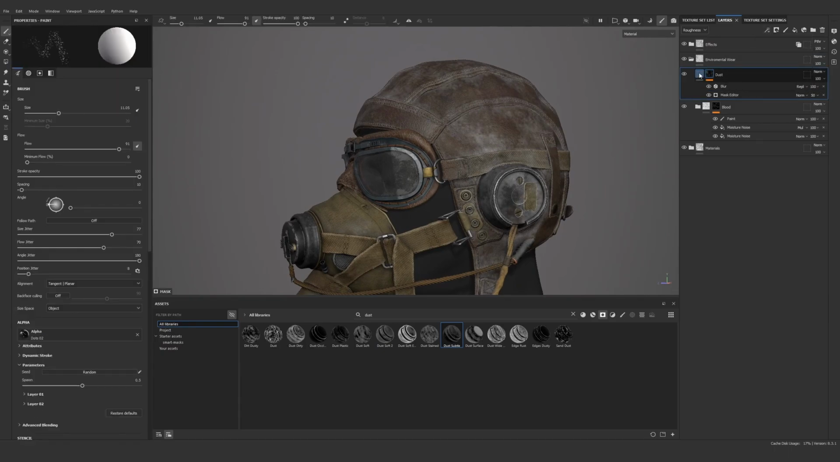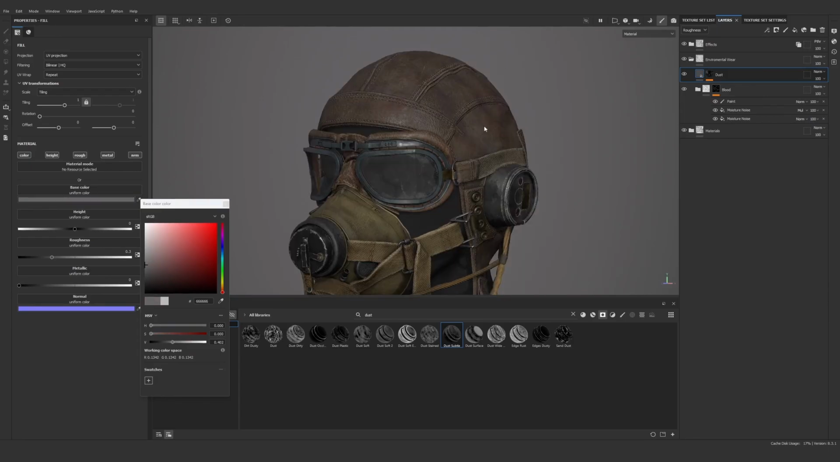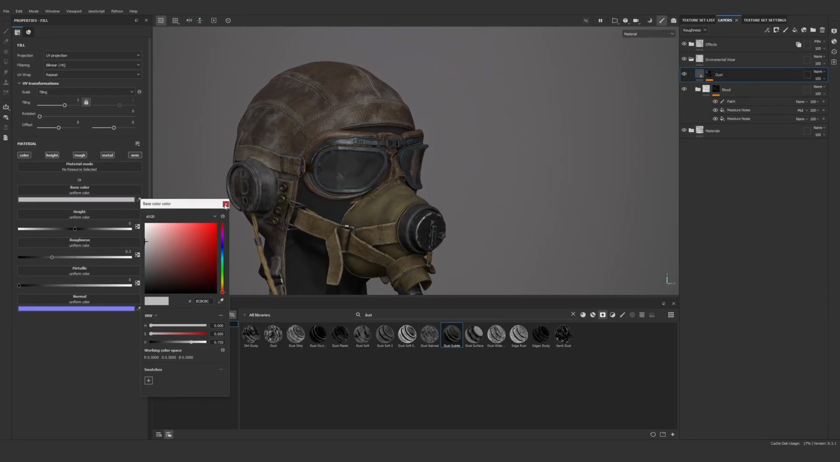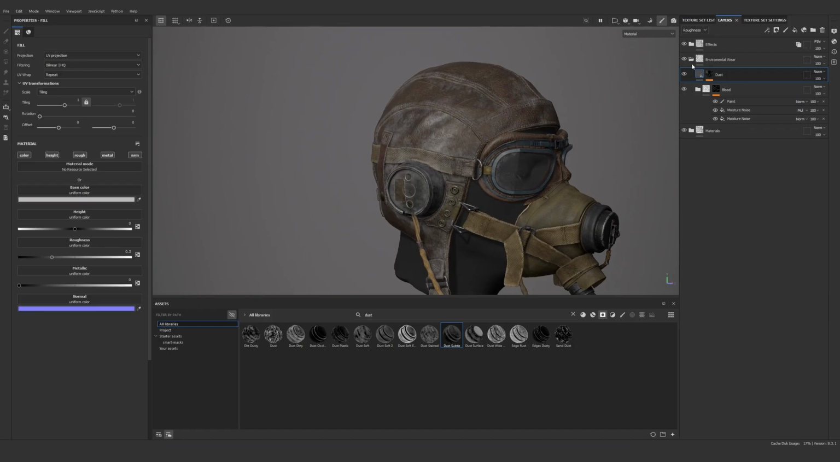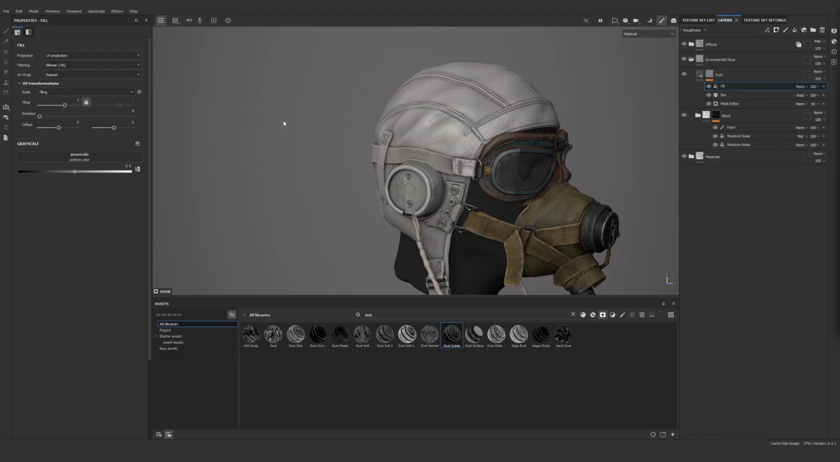Maybe something like this. Now this is very extreme. Keep in mind, whenever we take the color and put the values more down, it's going to be less visible. But as a base, as a starting point, I like to have it very visible so I can see what I'm actually doing.